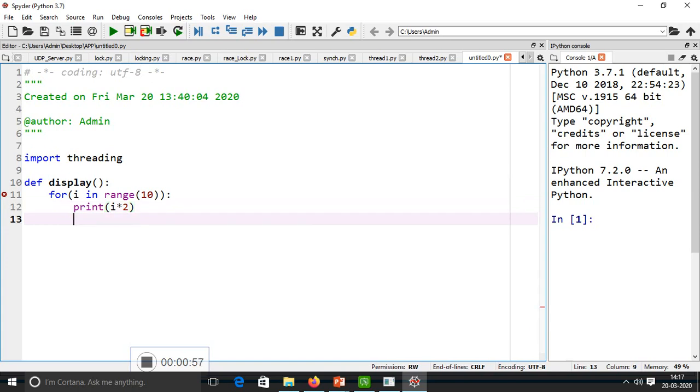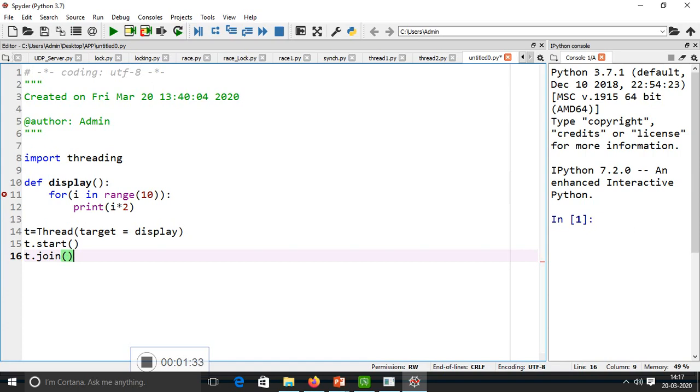Next process is that you have to start and stop the thread. If you want to create a thread, the first task is t equal to Thread, and you have to specify the target for the thread, which is the method you are going to assign. Here we have already defined a method called display. That is the role for the thread. Then you have to call the start method for the thread. Then if you want to make your main thread wait, you can simply call the t.join method, which makes your other threads wait for thread t to be completed.